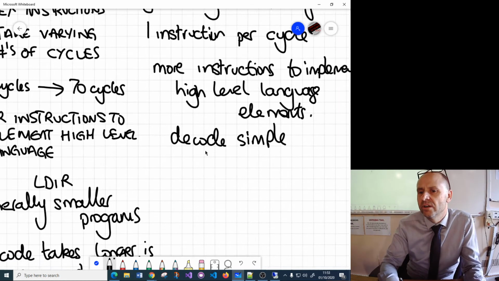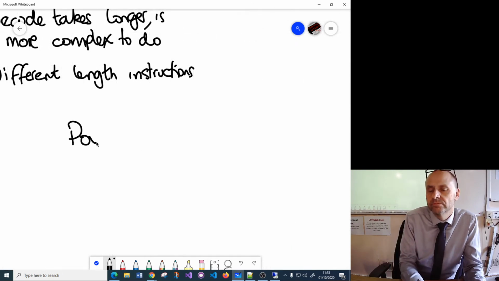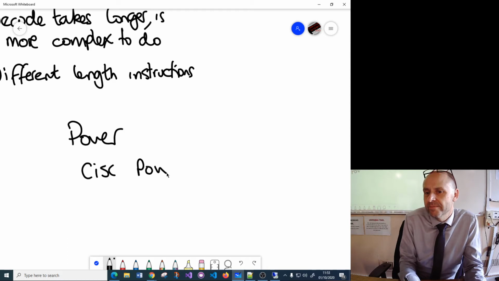If I remember it correctly, I think CISC required more power, and it generated more heat as well. Yeah, so CISC is power hungry.